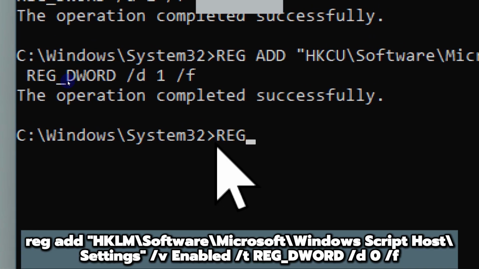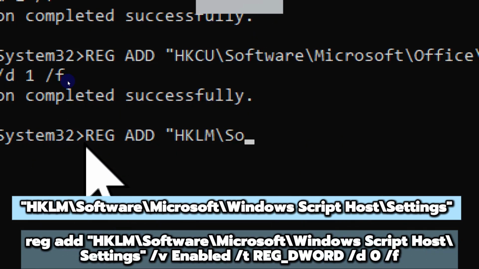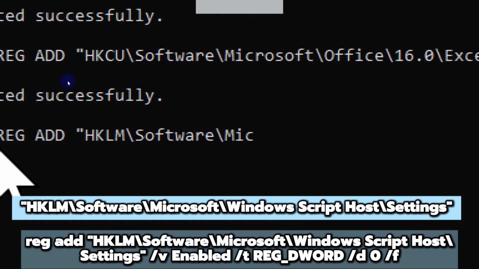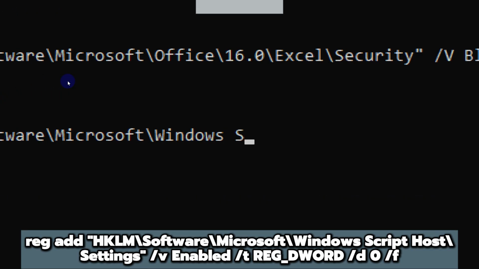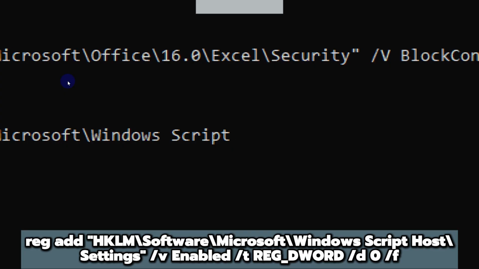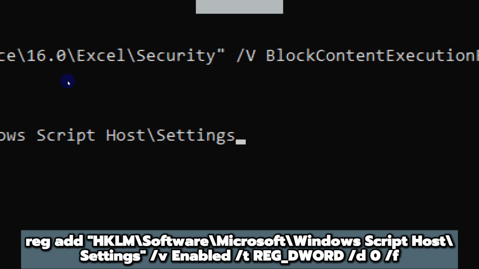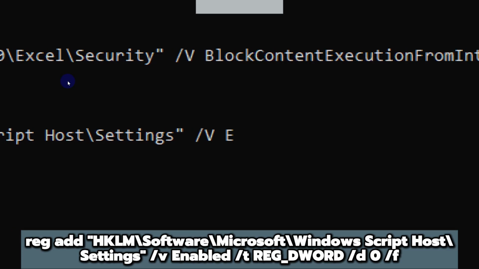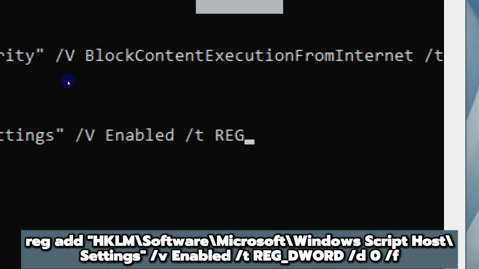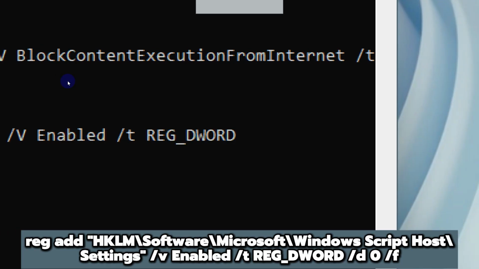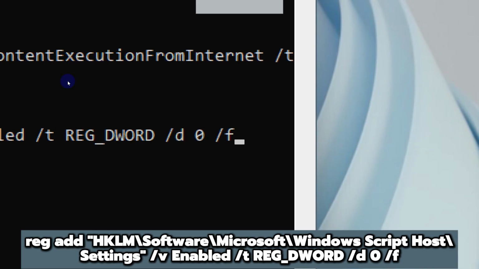Type reg add, and this part points to Windows Script Host itself, the component responsible for running script files. /v Enabled, the value name, controls whether scripts are allowed to run. Setting the value to 0 means disabled, and /f forces the change without prompt.